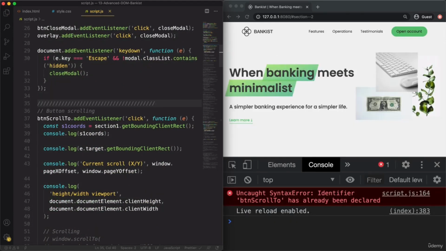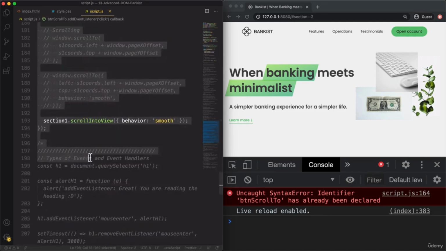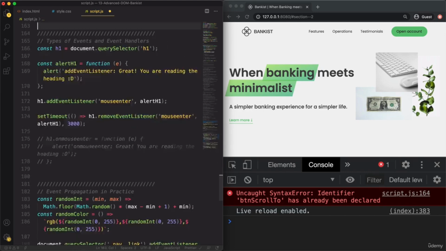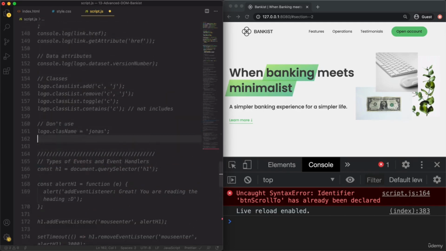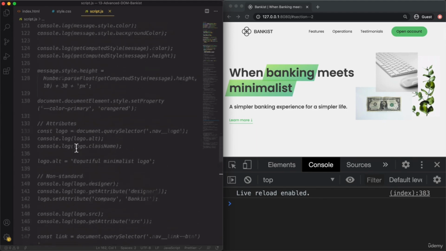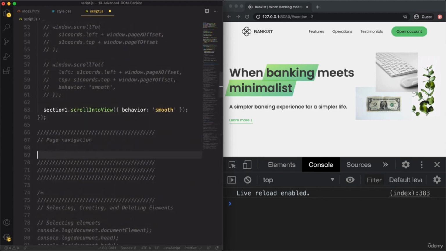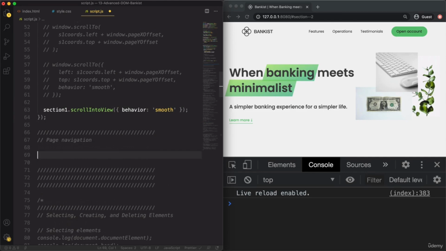Now we get this error here that button scroll to has already been declared. Oh, and that's because we actually wanted to cut this code. So we no longer want it here. Okay, so with this, we cleaned it up a little bit. And so let's now go actually to the place in code where we want to implement the page navigation.